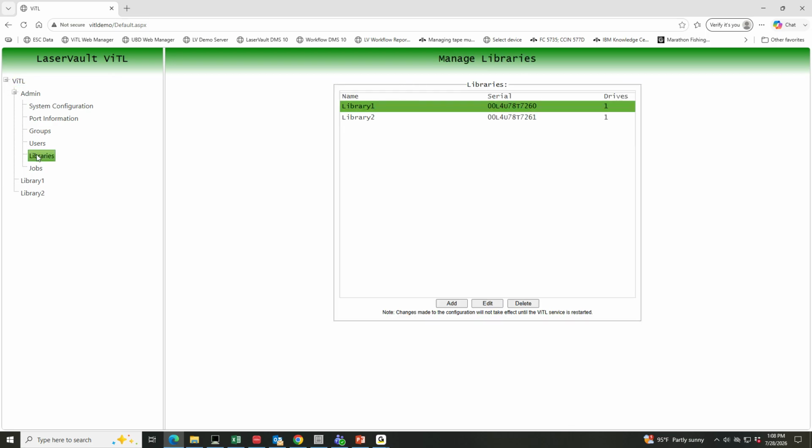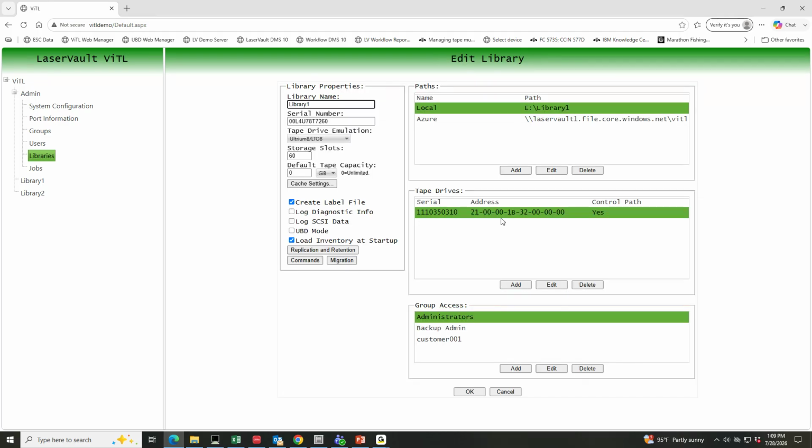I'm going to go straight to libraries. I have two virtual tape libraries defined, each with one tape device. This would be the same you'd see whether you're SAS, Fiber Channel, or iSCSI connectivity. All of those connectivity options use the same interface as I'm showing here. So library one defined, we're going to edit the parameters.